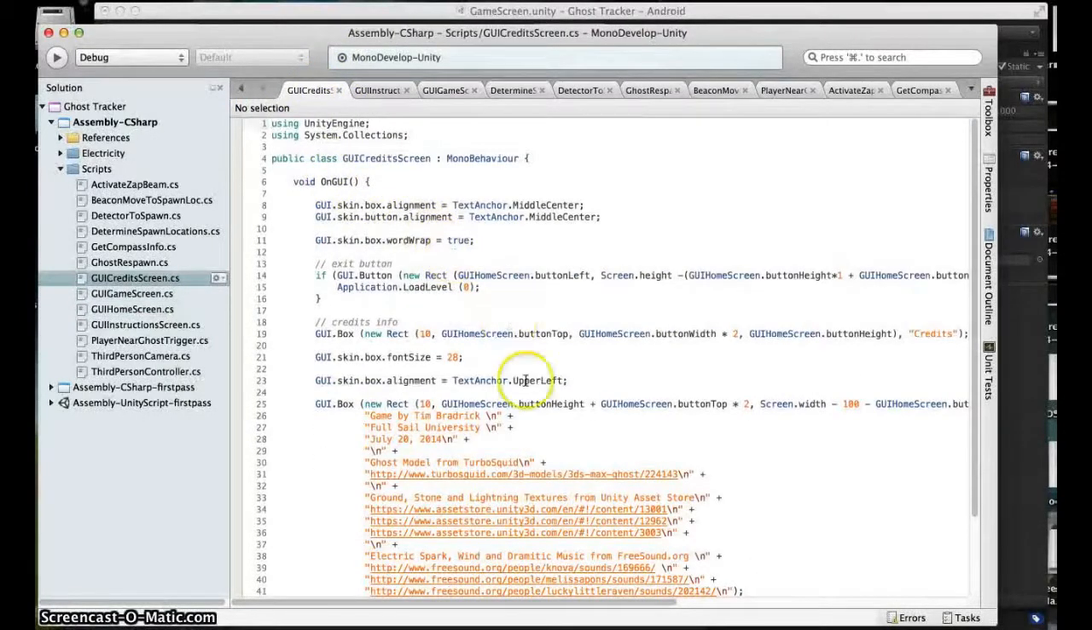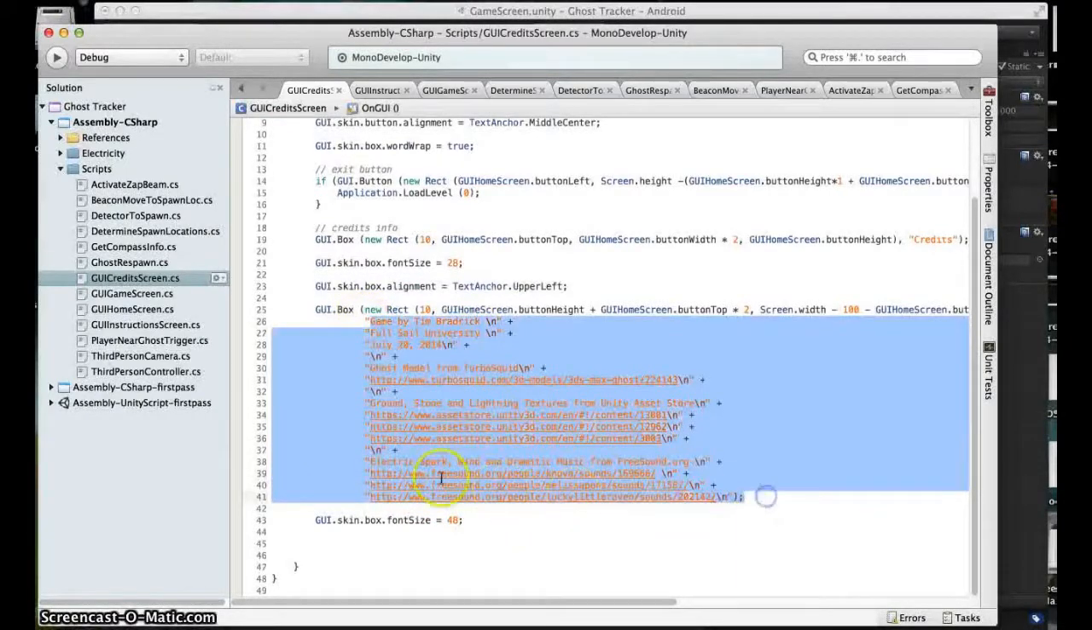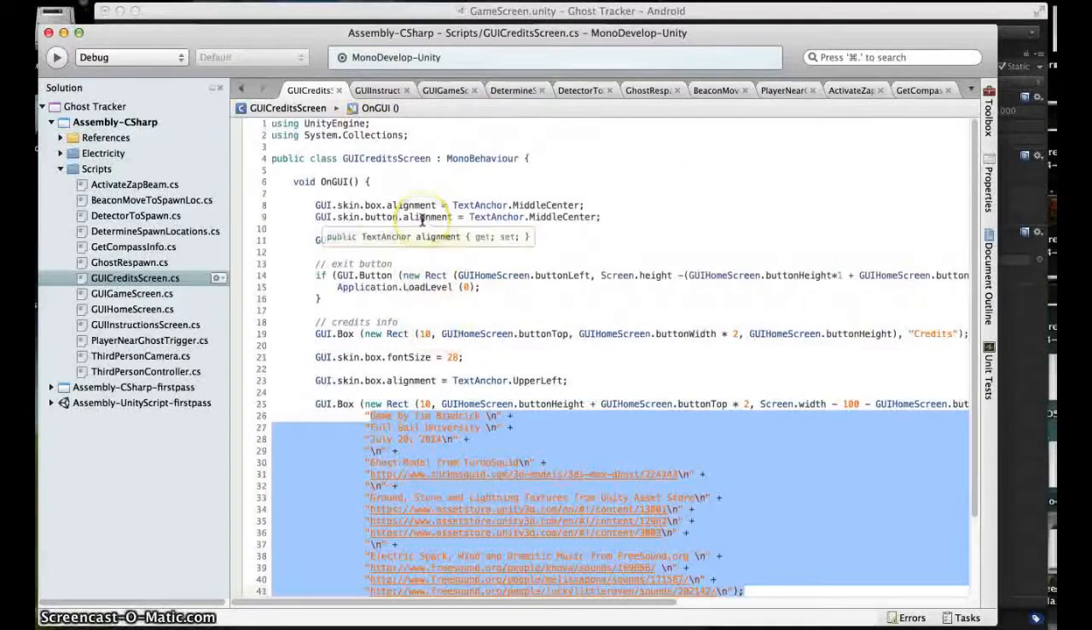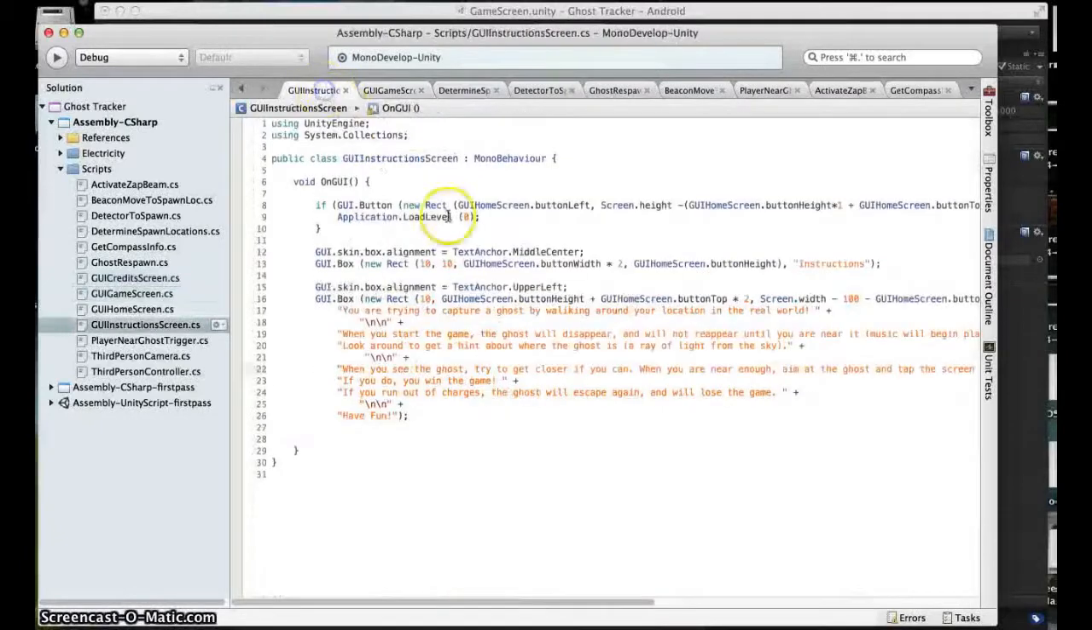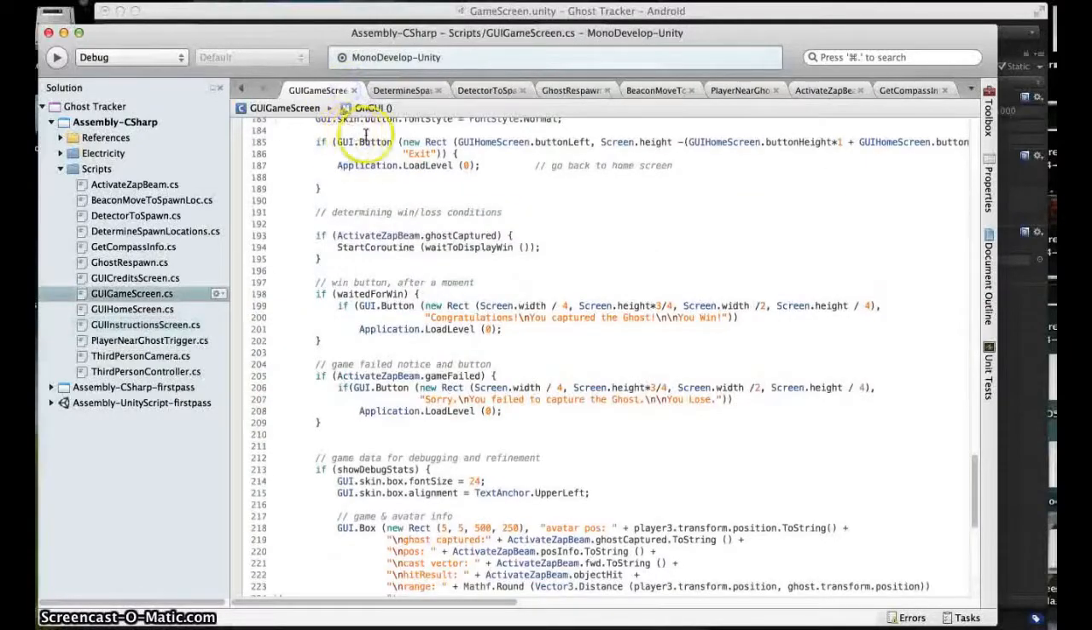2 additional screens that I have that are pretty straightforward. The credits screen, I did use some sound effects and some textures and a ghost model, and I got those from the internet. They were all free to use, and I give credit on the credit screen. And then there are some instructions that I have, and there are the instructions.